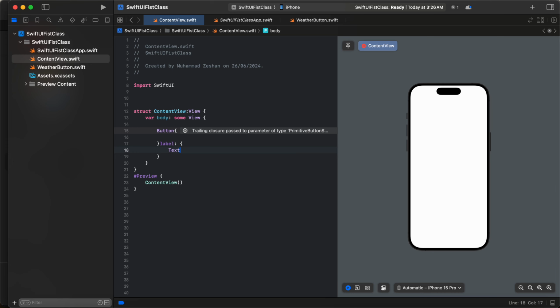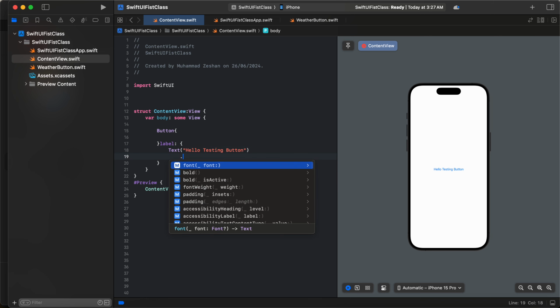So we will use Text for writing the content. So we are just writing "hello testing button". Okay, when you click save, it's showing the "hello testing button" option there. There are many properties for that, like changing the foreground color and changing the background color. So we are using just some of them.